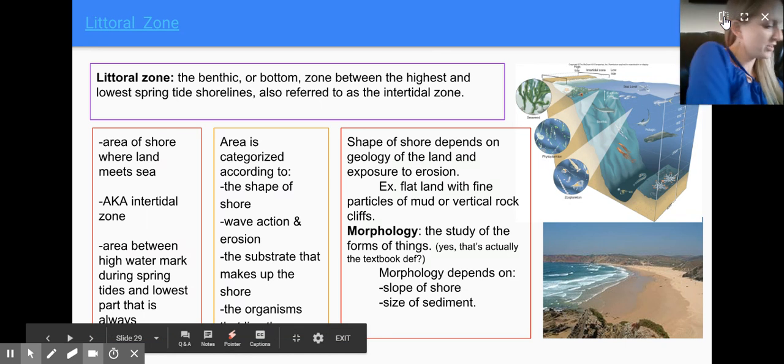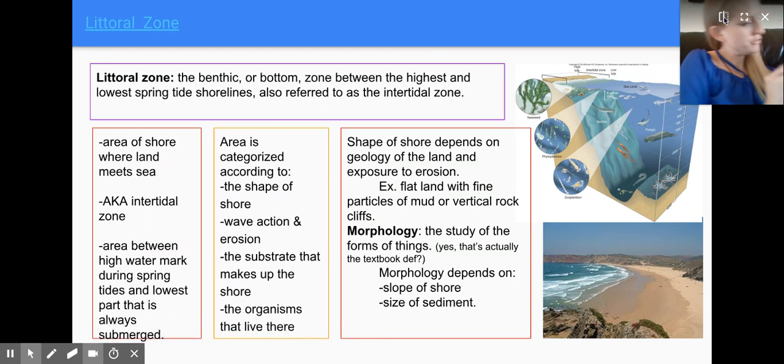Okay, flip the screen. If you want to pause it, I do want you to have this. I did mention that in class. Hold on. Okay. If you want to pause it, now would be the time to pause it.